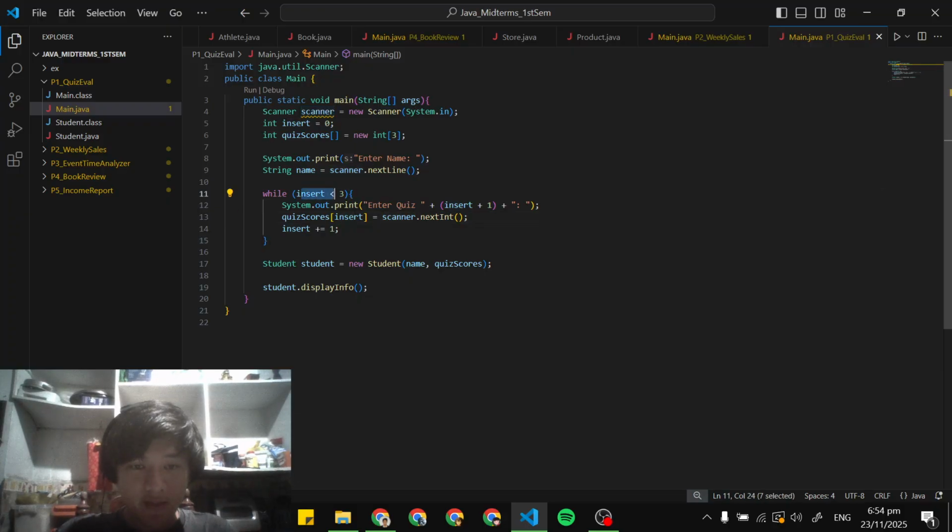So this would just keep looping. It's a while loop until it reaches the condition of equal to or greater than 3. Once it reaches 3, it stops the entire loop and proceeds to the instantiation of the actual object, which is student, stored in the variable students with the parameters of name and quiz scores. For the name, I'm getting the string using getLine. This will print out first, and the user will be inserting the value. Same as this, but for integers only.